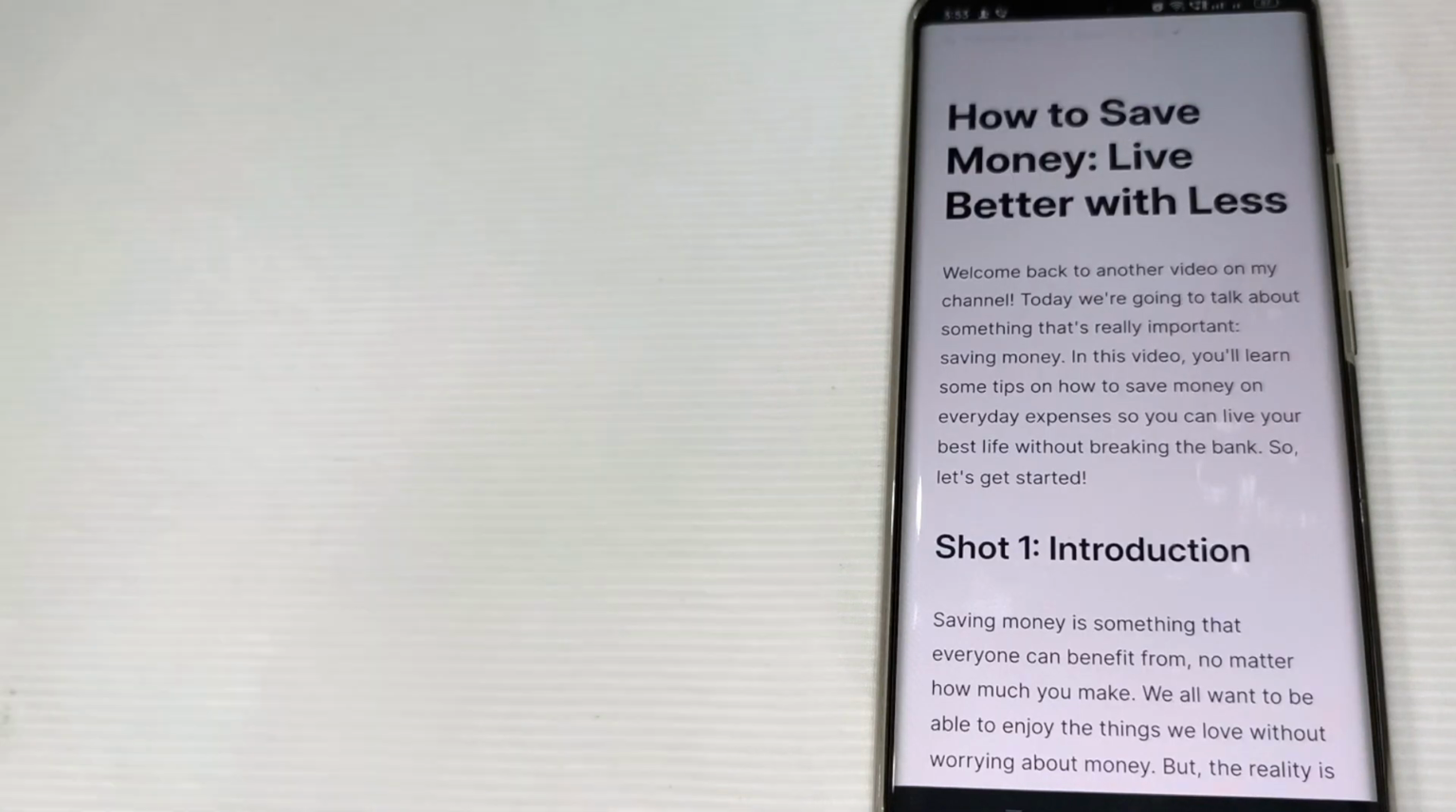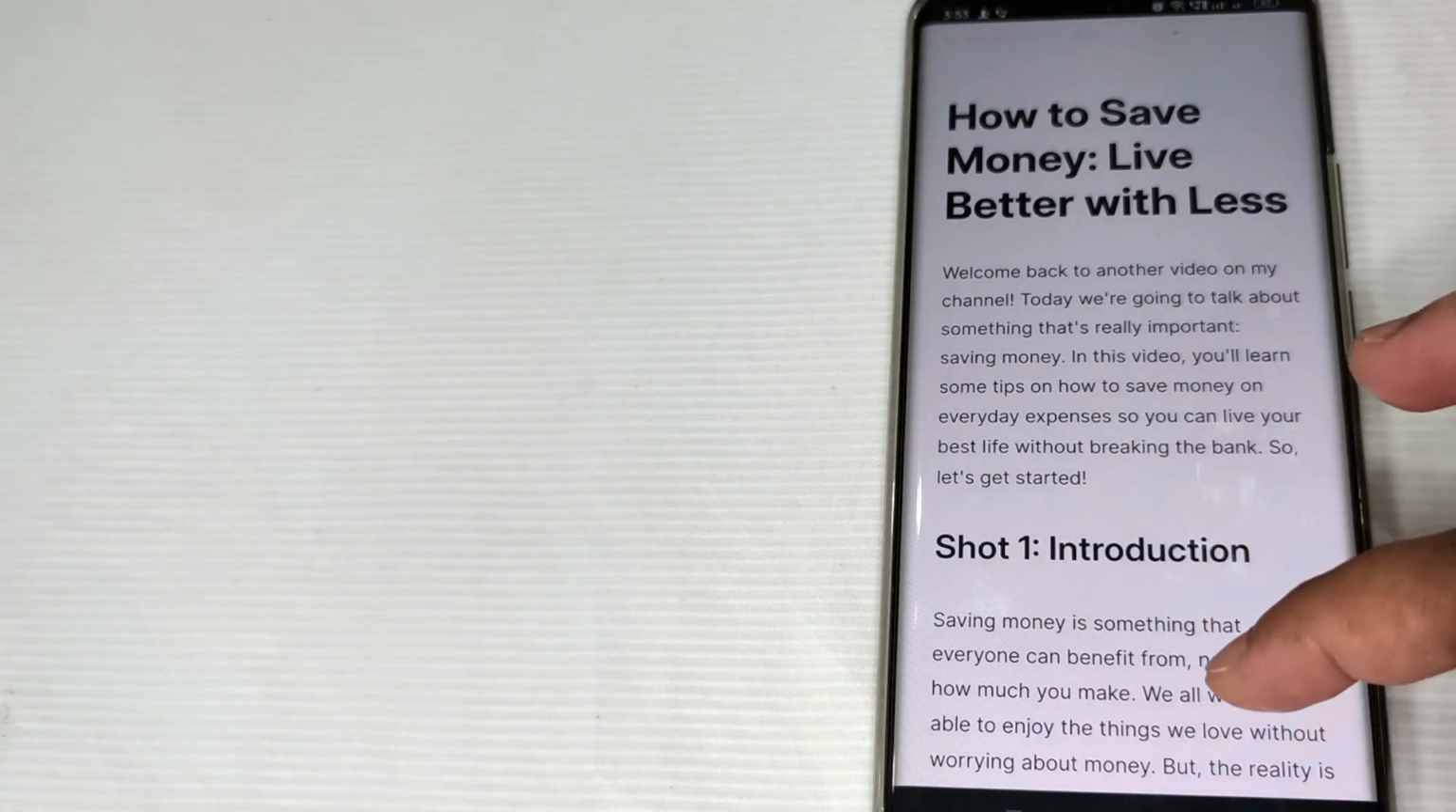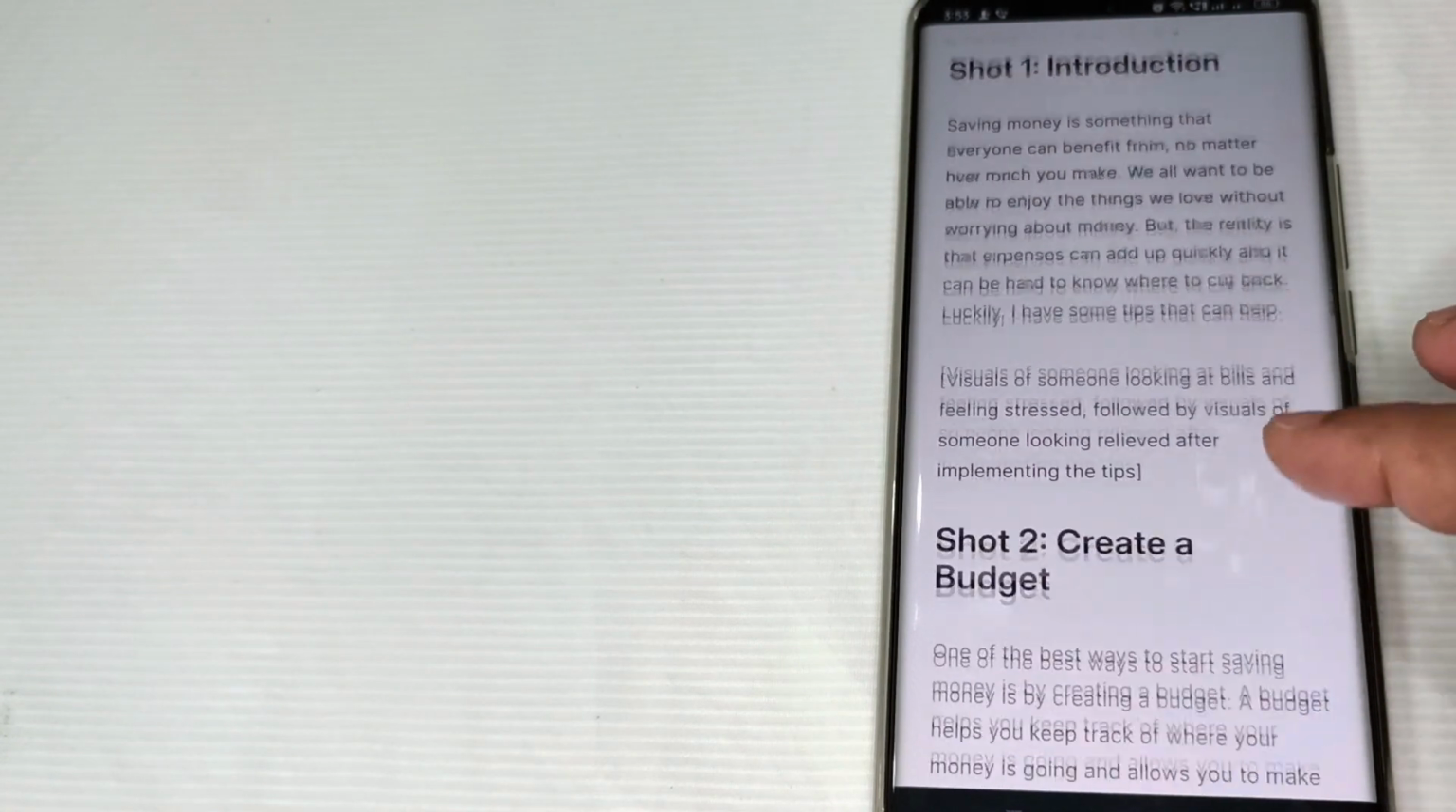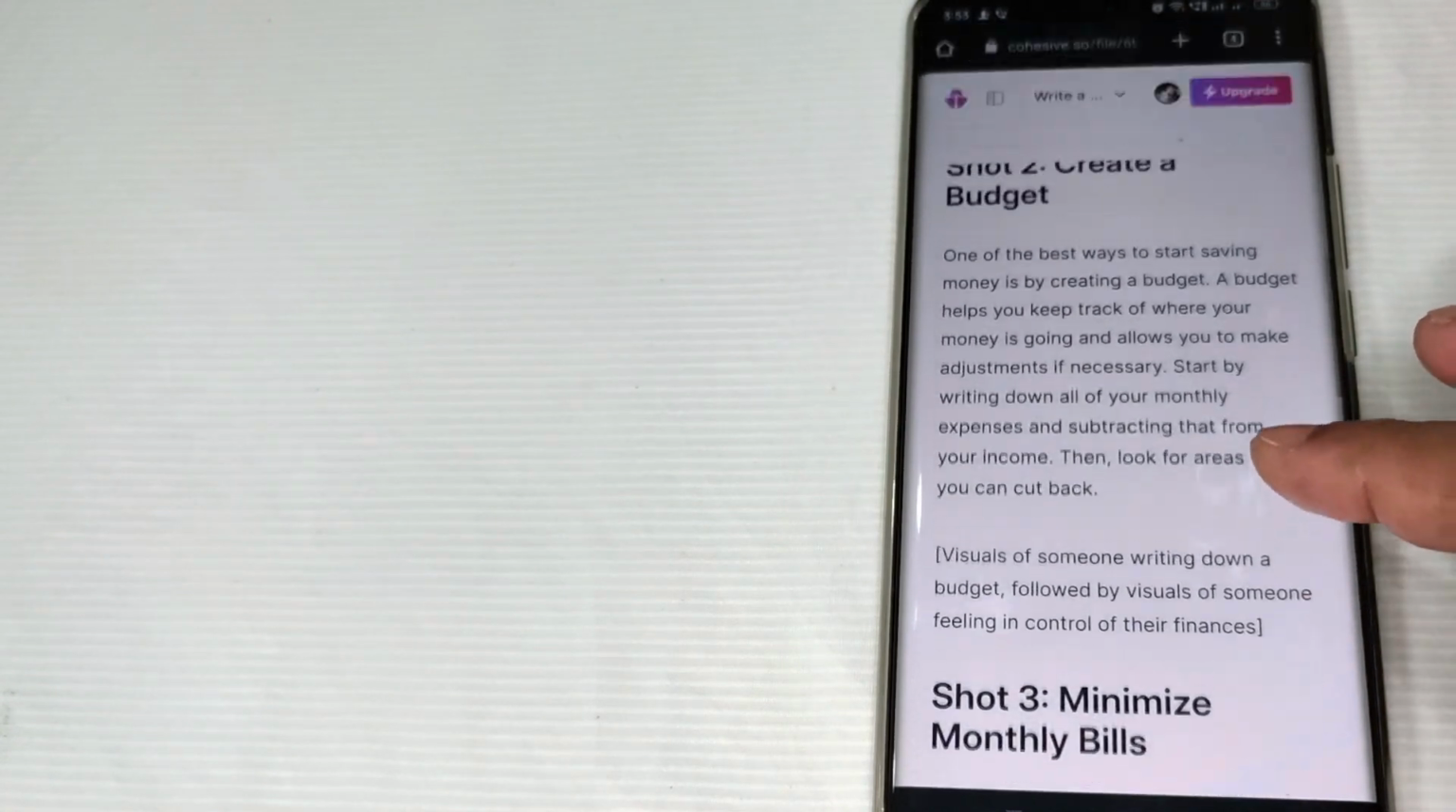And after that guys, Cohesive AI starts generating the script for you. Alright, so all we have to do is just wait for a moment. Let's wait until Cohesive AI is done generating a script for us. Alright, so there we go guys, we already have a script for how to save money.